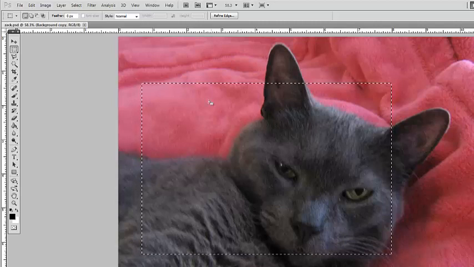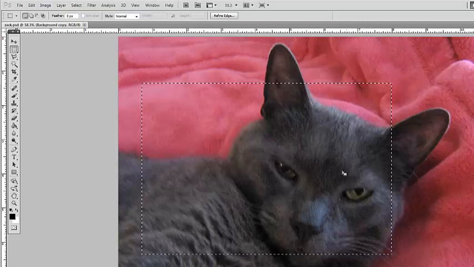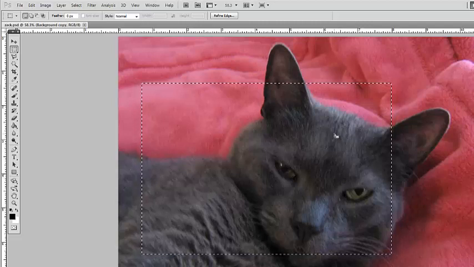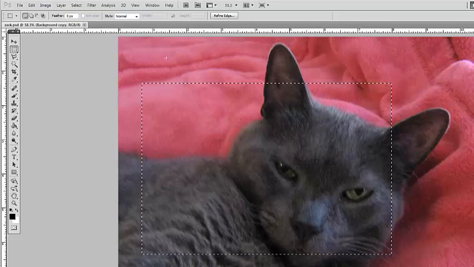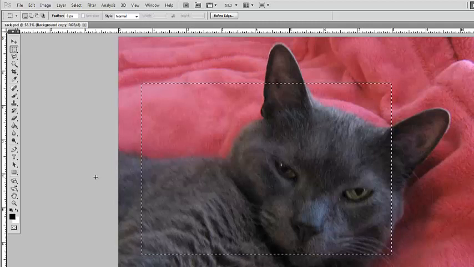So inside the selection now, I can apply adjustments. I can paint in here, I can do whatever I want inside the selection, but outside the selection, the image will remain untouched. So just think like outside the selection is kind of like a no-fly zone. Let me demonstrate this with two things.